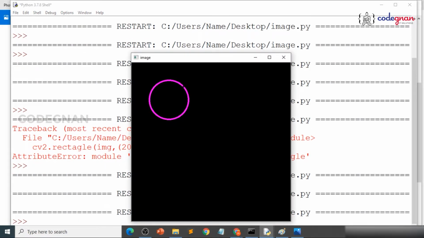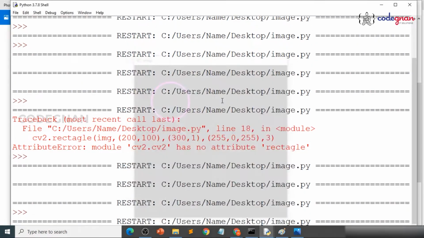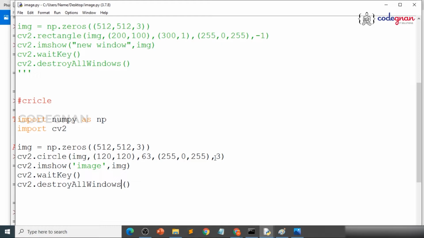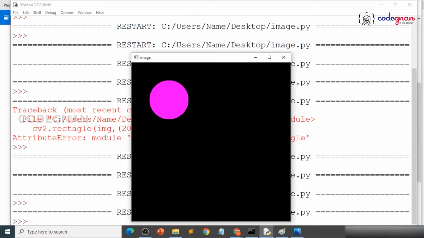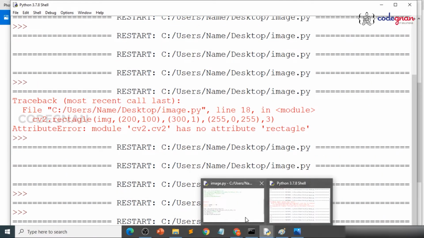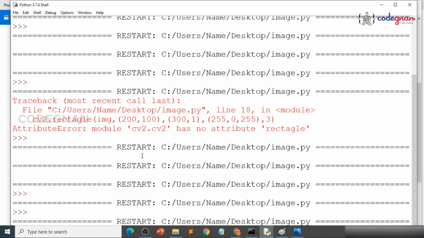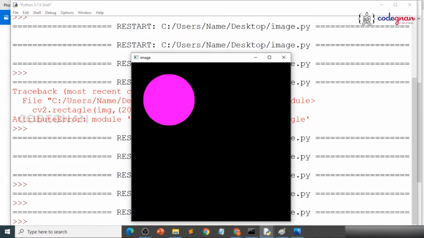So here we are getting this circle on our dark image that we have created. Now if I press any button, it will be closed. So let's get back to our IDLE, and here I can just write -1, and this circle will be filled. So let's write -1 over here, and if we run this, we'll get this image as filled. Now if you want to change the radius, you can play around with it. Let's say we make this as 83 now, and save it. Now let's run it. Now we are getting a bigger circle, right?